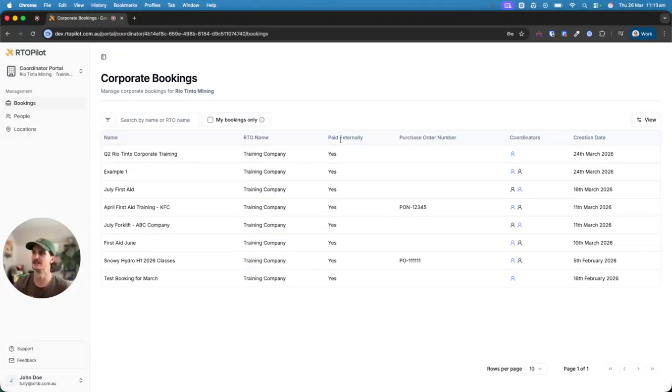Paid externally, this essentially means that you as the business will be paying for your students' training. If it's yes, that means you will get invoiced later. If it's no, then it means that the students will be paying themselves. Purchase order number. This is the purchase order number that's associated with that particular corporate, noting that each new invoice can actually have a new purchase order number added to it as well if you have multiple invoices per corporate booking.